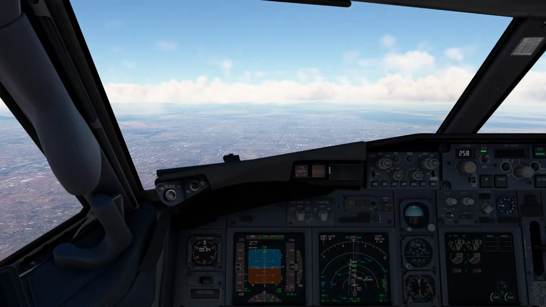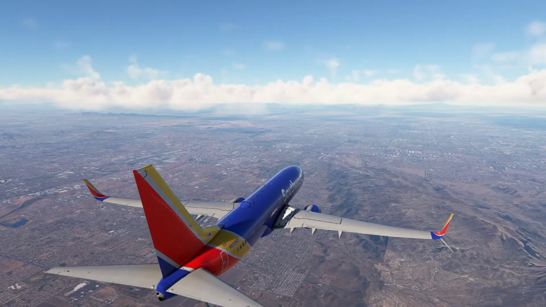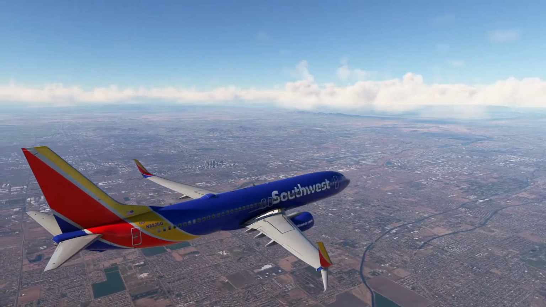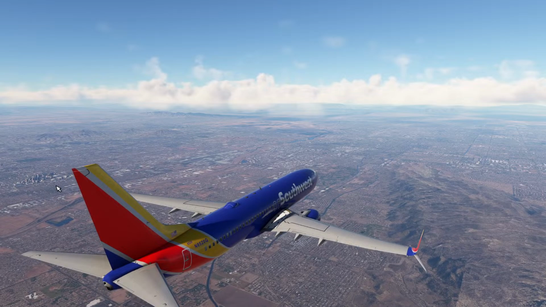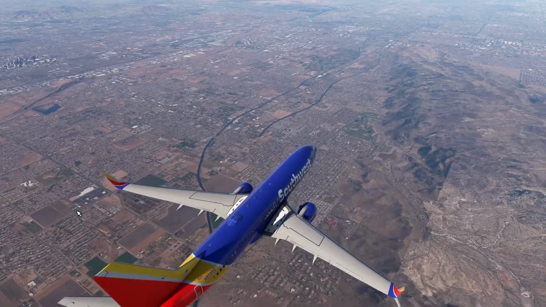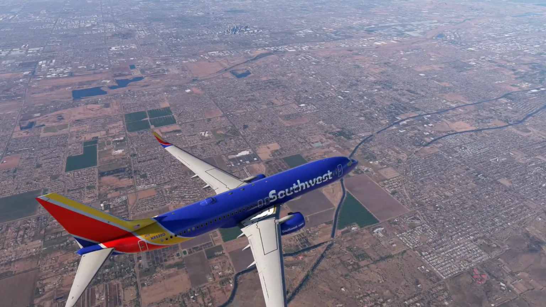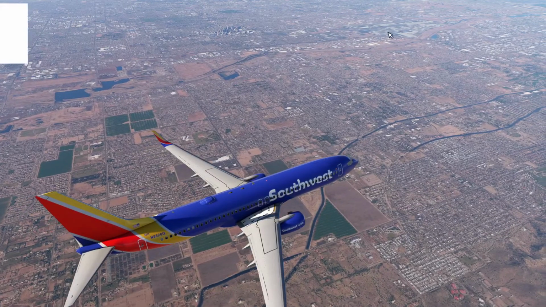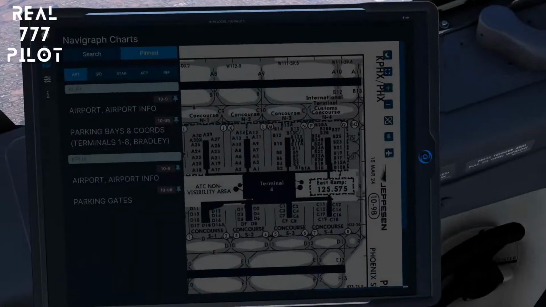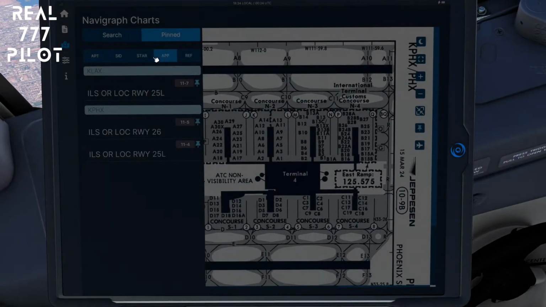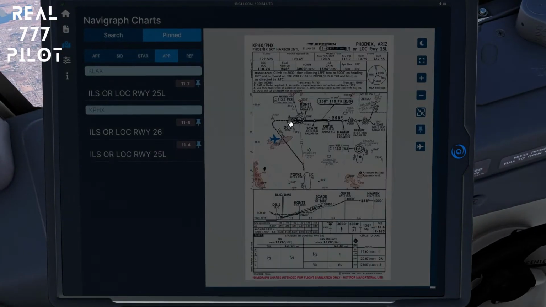Okay, so there we are. We can already see Phoenix. Oh, and this is the airport, this is Phoenix downtown. Okay, downtown and the airport. Oh, by the way, I didn't talk about missed approach. Missed approach in this case for this runway 25 left.